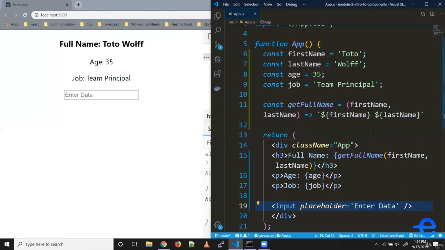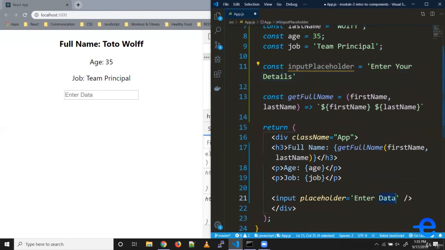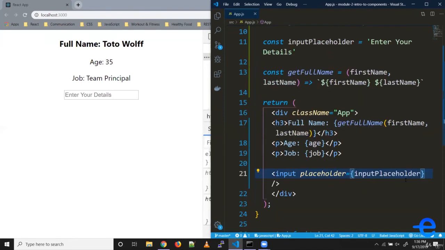This data can also come from a variable. So let's say constant inputPlaceholder, say enter your details. So instead of this normal string, we can use curly braces because now we're working with JavaScript expressions, and we can pass the variable here. And as you can see, now the input has enter your details. Okay, so just one thing to remember, when there are multiple words in the attribute name, it gets converted to camel casing, say autoComplete. So as you can see here, this is in camel casing.